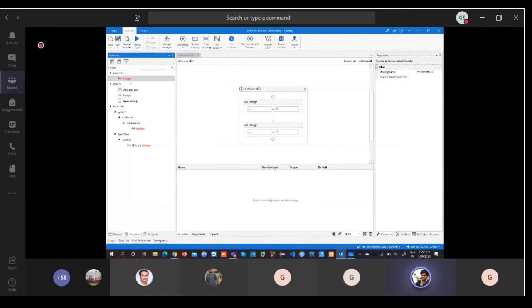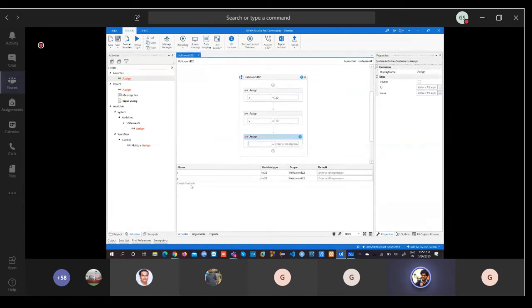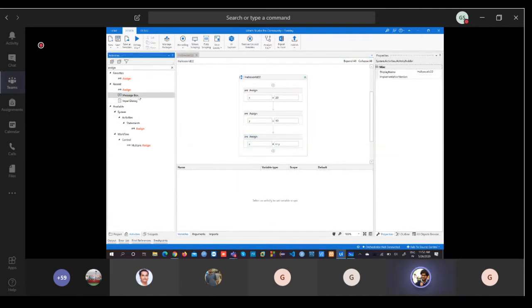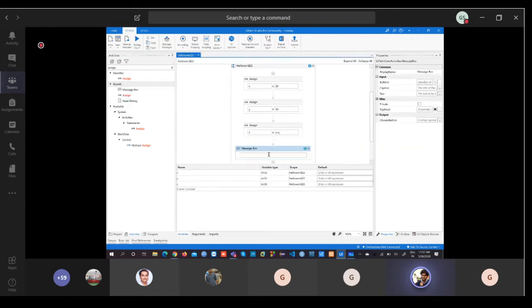Now let me assign 3, and I'm going to create a variable here, z. This is also the int value. Here I'm trying to put x plus y, equal to x plus y. That's all. Now the message box is going to come. Output is plus z.